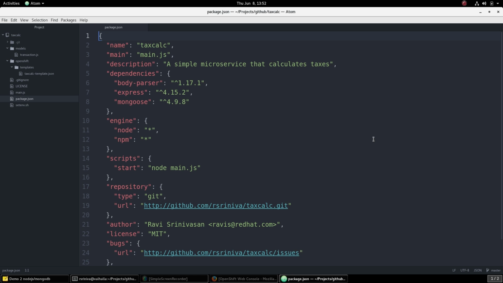TaxCalc is a standard Node.js Express application that uses the Mongoose library to connect to MongoDB. The package.json lists all the dependencies for this microservice and describes how the application is to be run. OpenShift can auto-detect the package.json file, and it can automatically use a pre-existing Node.js base image, invoke npm install automatically to install all the dependencies, and package the resulting application and the node runtime into a container. It finally deploys it to the cluster, and all of this happens without any developer intervention or having to write Dockerfiles and build the image manually.